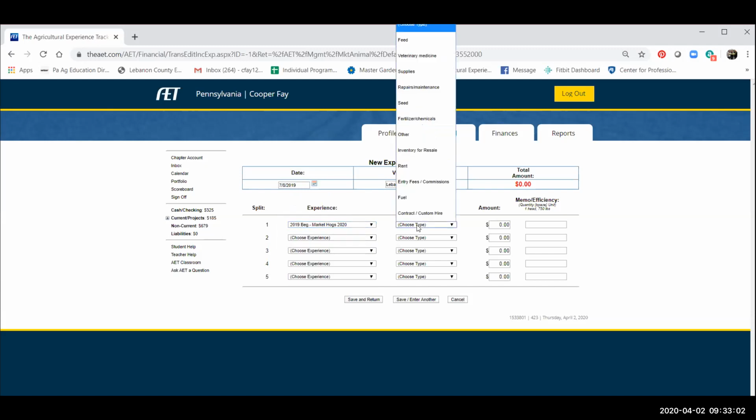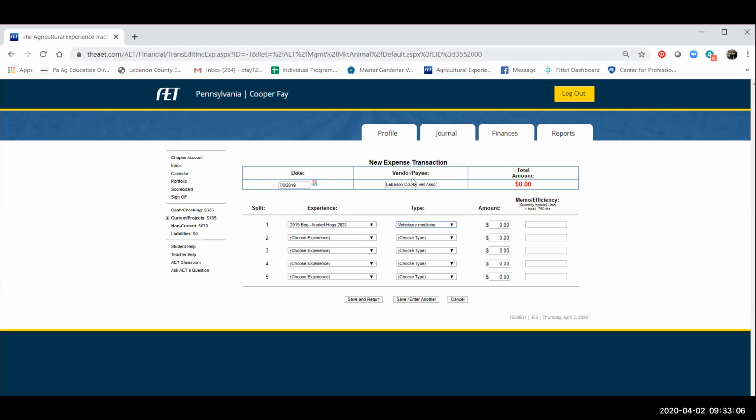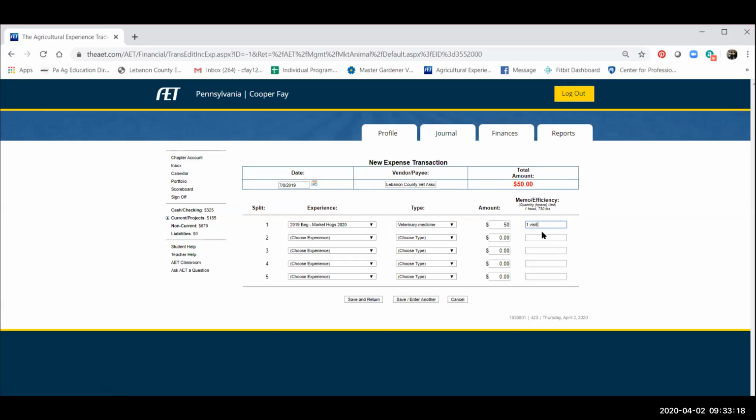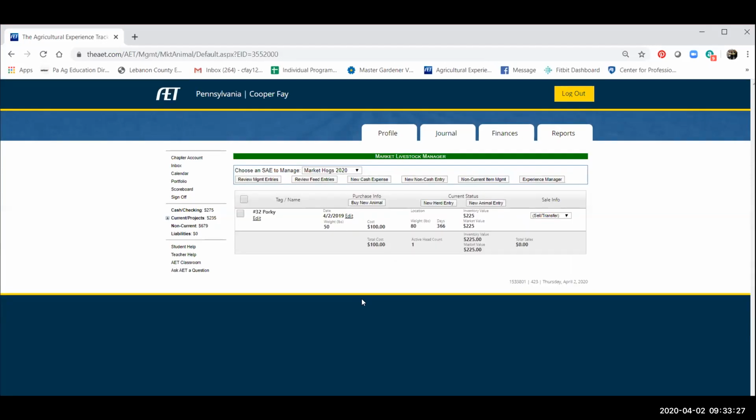And the type is going to be, let's see what makes sense. Veterinary medicine is what makes sense. And the amount they charged me $50 for one visit. Okay, so, and it's one visit, and it's for the fair, because my pigs aren't sick, they're just getting checked. So I'm going to go save and return.